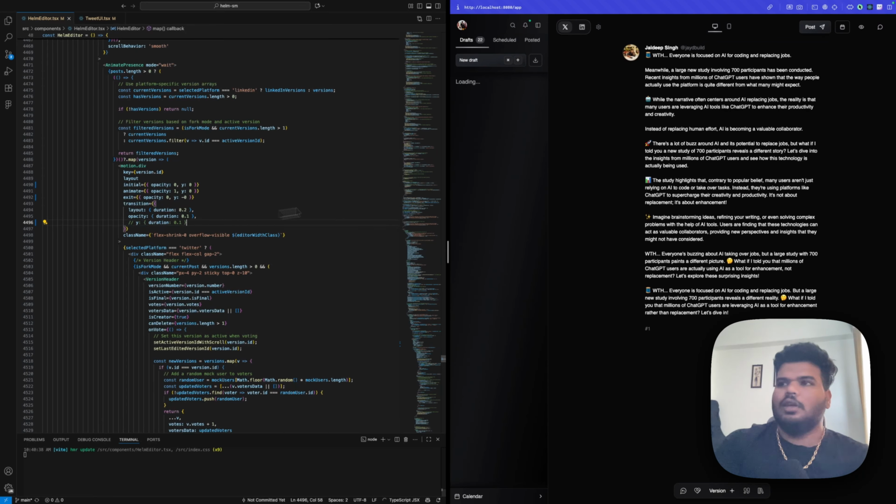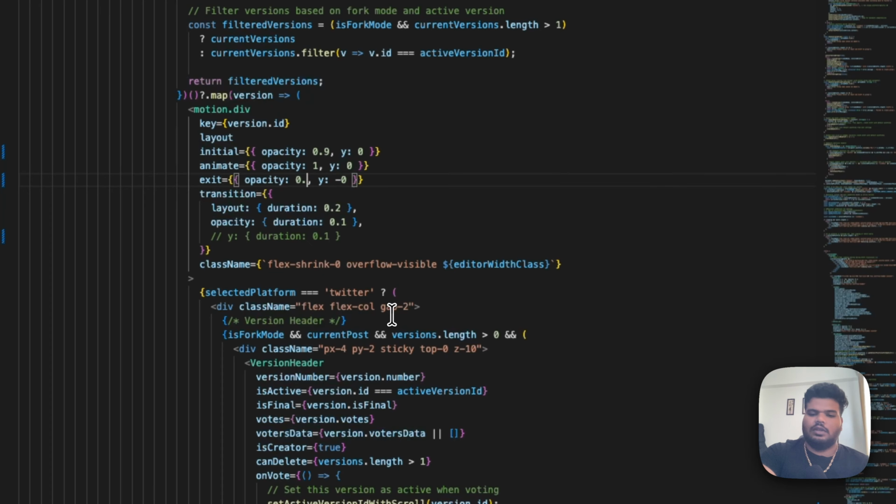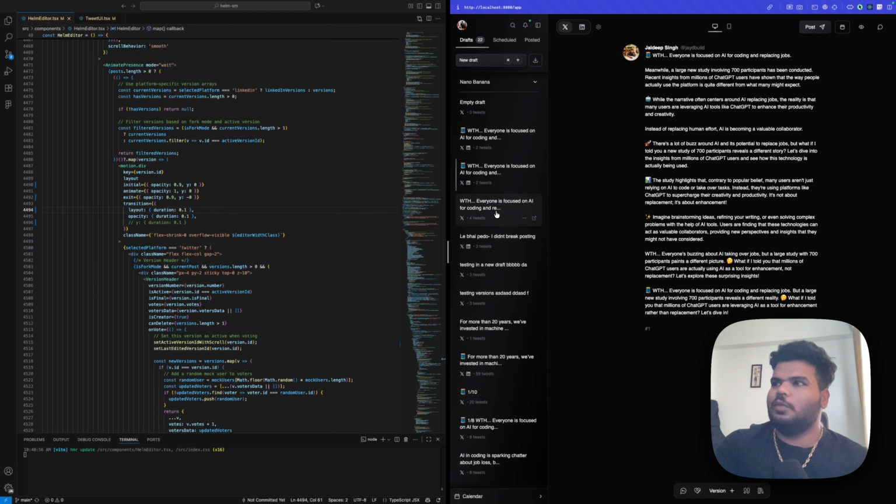Because of the opacity, let's just say it's 0.9. Let's just say this is also 0.9. Layout transition I also want, let's say 0.1. So let's see if it feels snappier now. You feel the difference instantly. Now it feels like the app is just much faster.